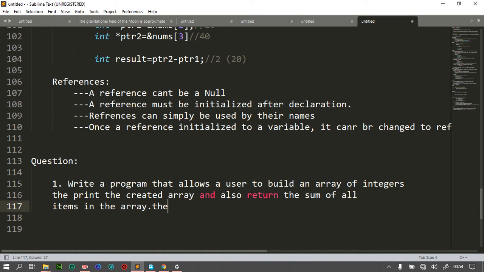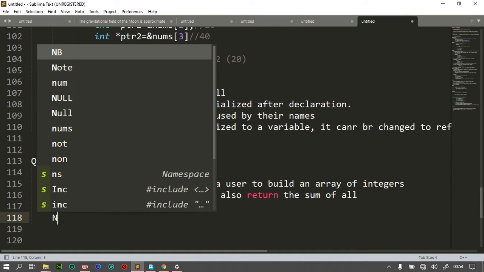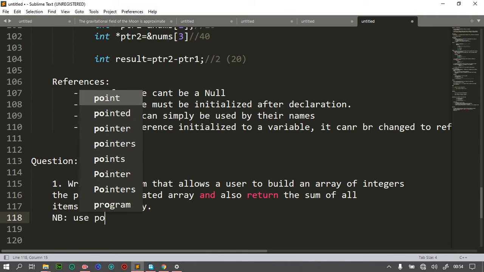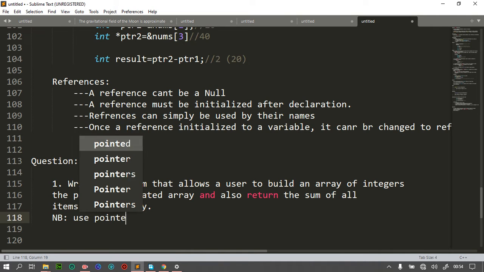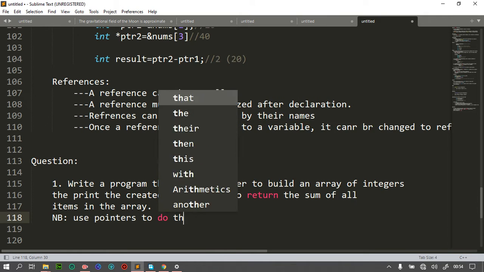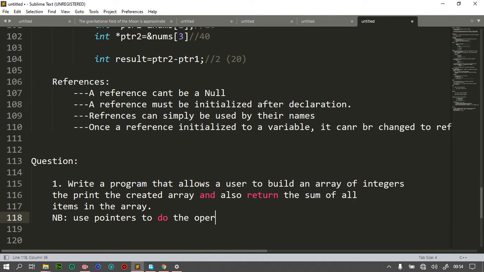Okay, so here we shall be strict so that things really work out as we expect. Use pointers to do the operations. Use pointers to do the operations. What are we going to do?